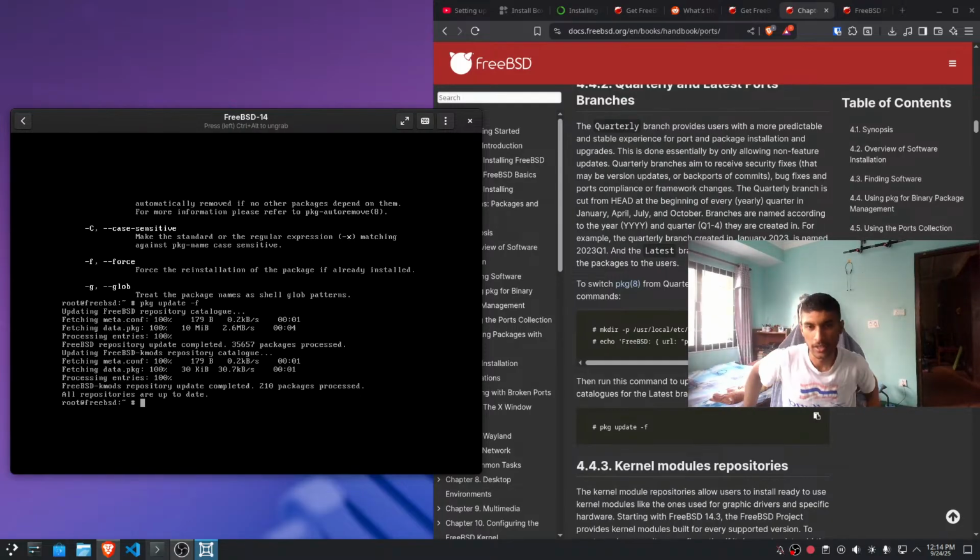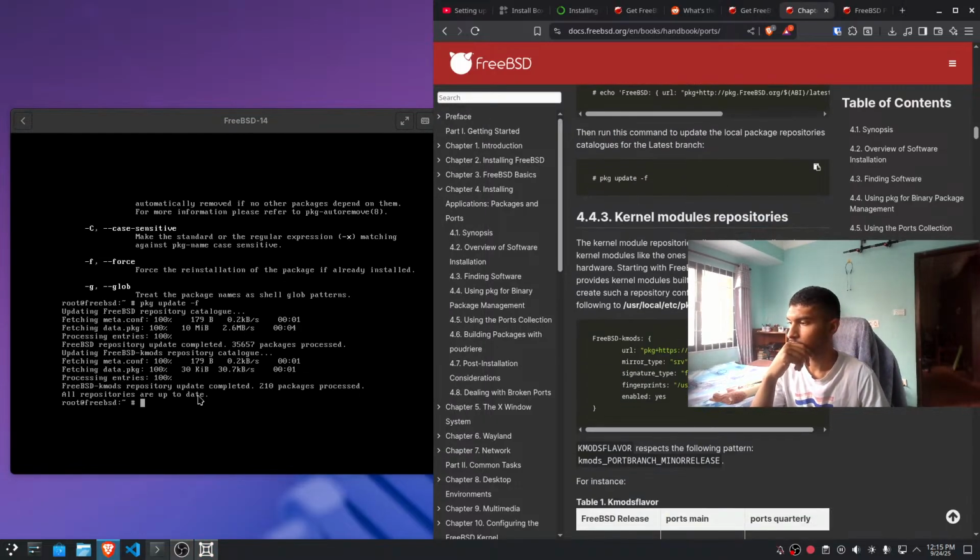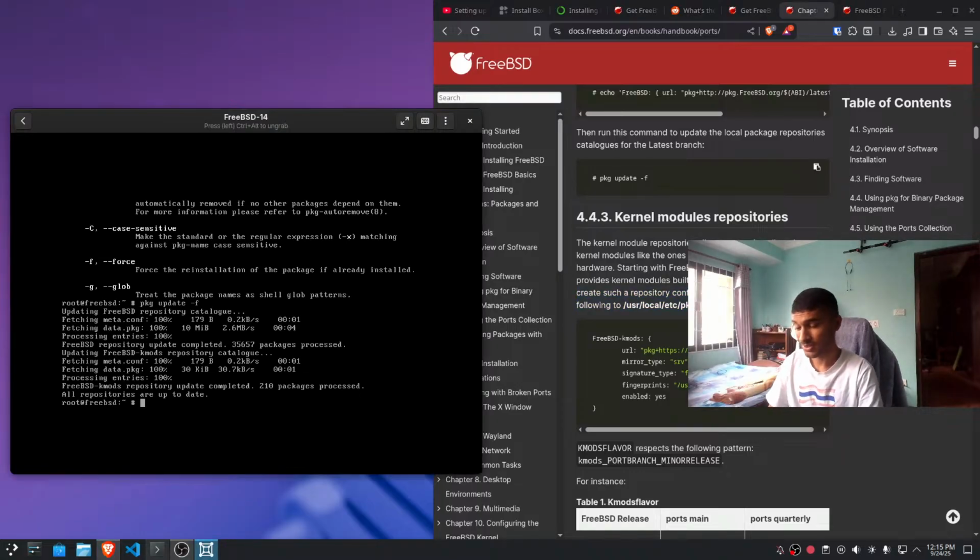Okay, so where did we reach? The repositories are updated. Kernel module repositories. The kernel module repository allows users to install ready-to-use kernel modules like the ones used for graphics drivers and specific hardware. Starting with FreeBSD 14.3, the project provides kernel modules built for every supported version. To create such a repository configuration, if it does not exist, add the following URL. Let's see if this exists.